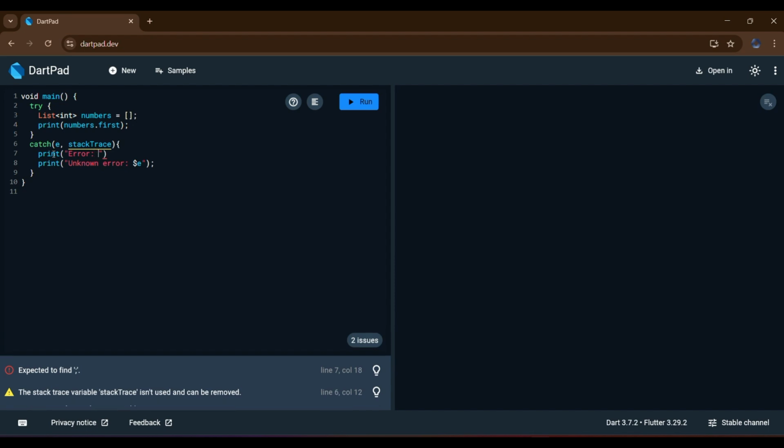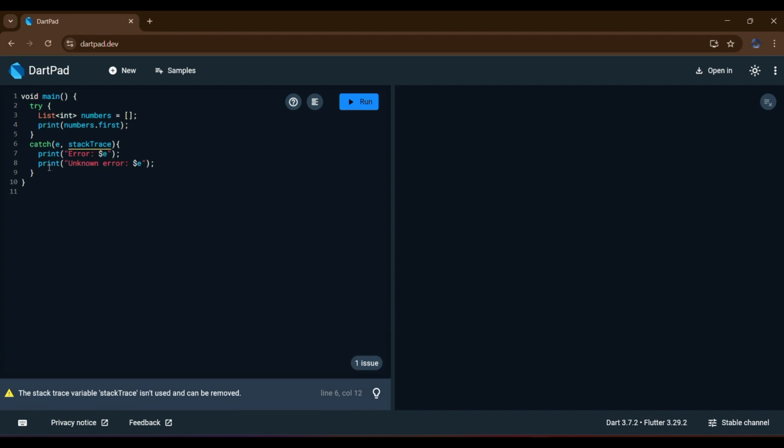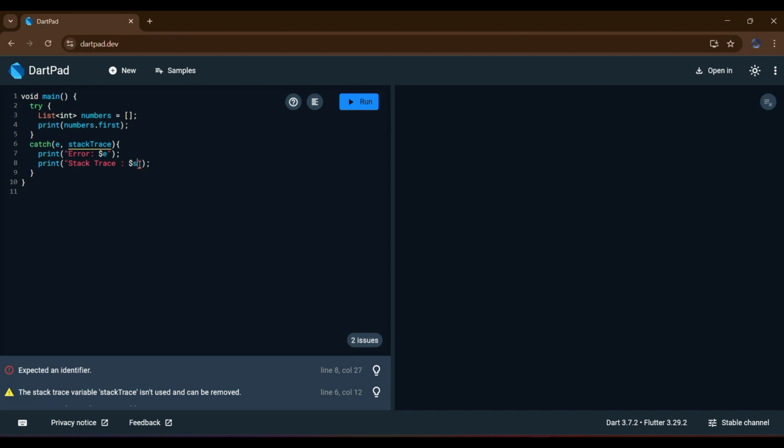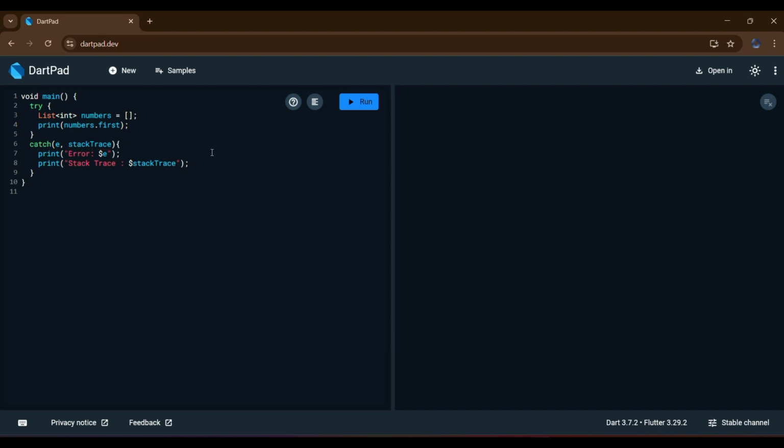The catch block captures two parameters, e, which holds the error message, and stack trace, which provides detailed information about where the error occurred in the code. The stack trace is important because it shows the sequence of function calls that led to the error, the exact file and line number where it happened, and the execution order before failure.